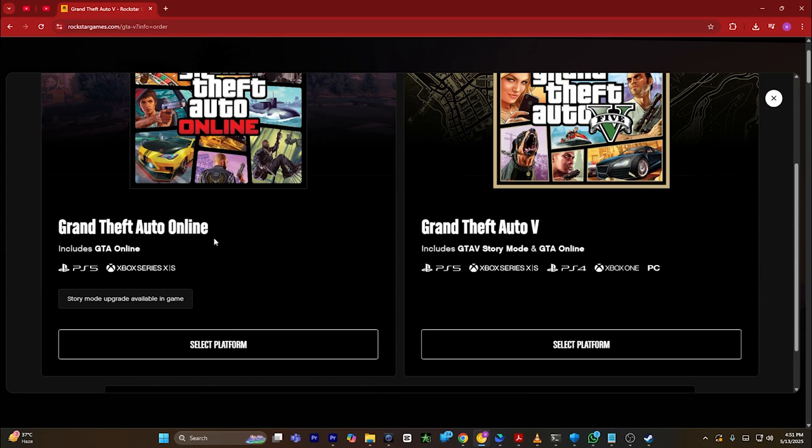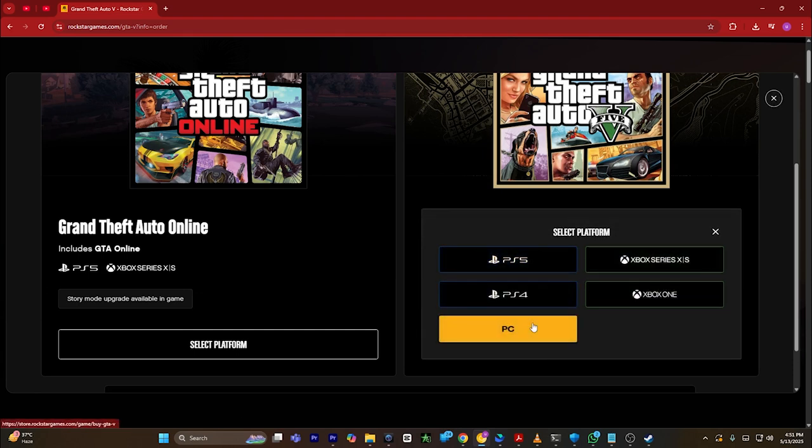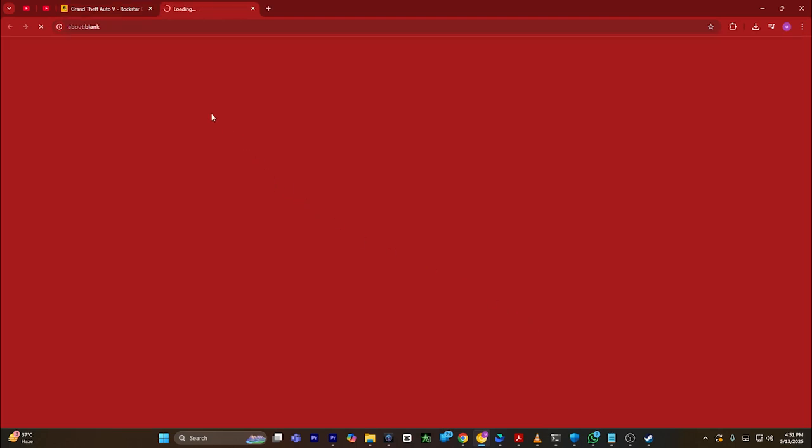So you have two options, Grand Theft Auto 5 only and the Grand Theft Auto Online only. So you can select any of them of your choice. So I will select this one. Select platform, select PC. It will open a new tab.